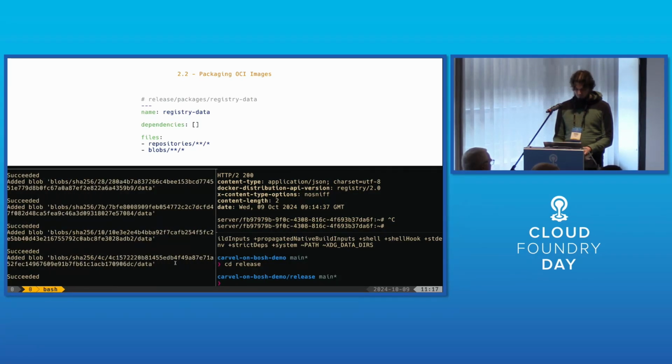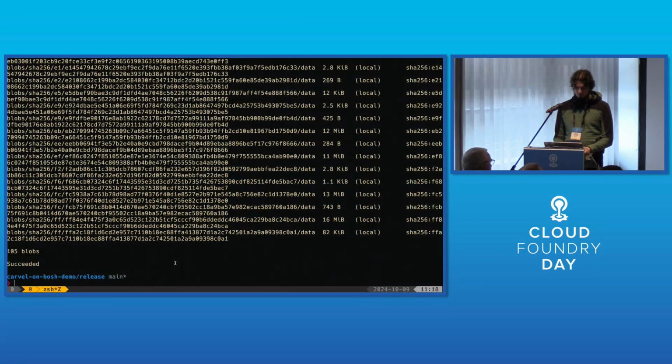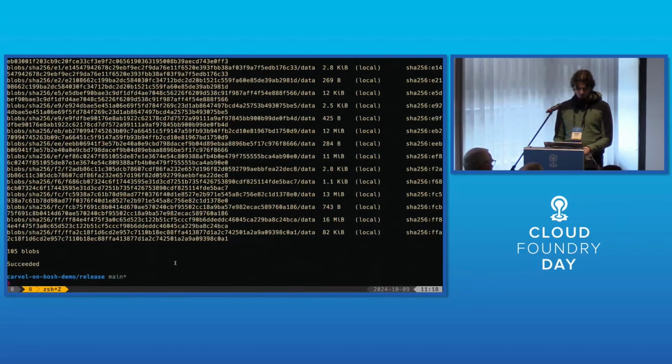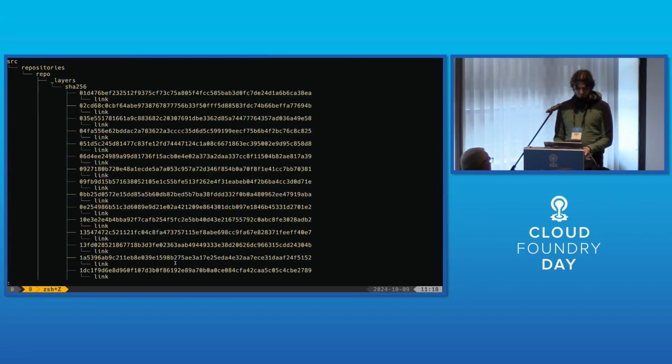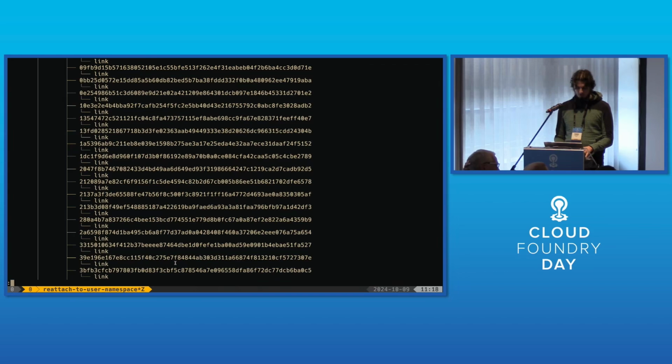Okay, so we can see now here that we have blobs, right? So we have a bunch of blobs in our Bosh release. And here in the source directory we can see the repo layers and all these references, the metadata basically.